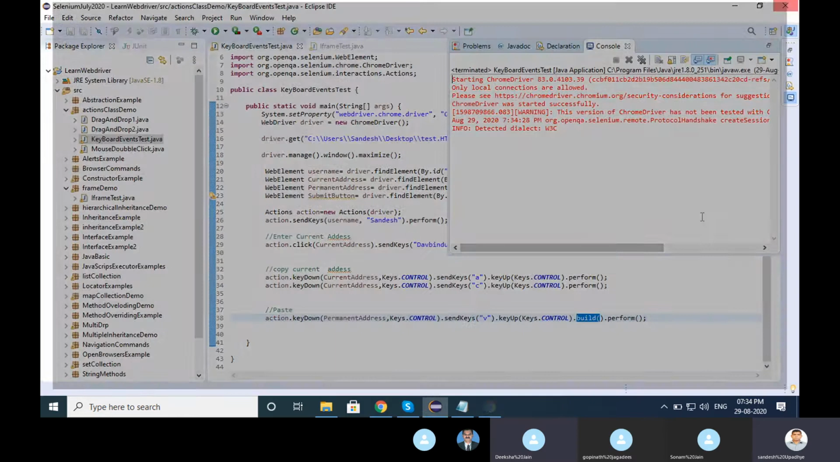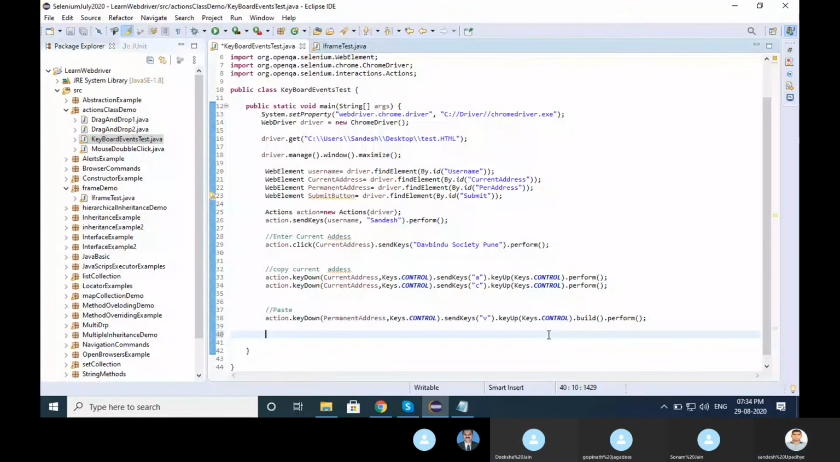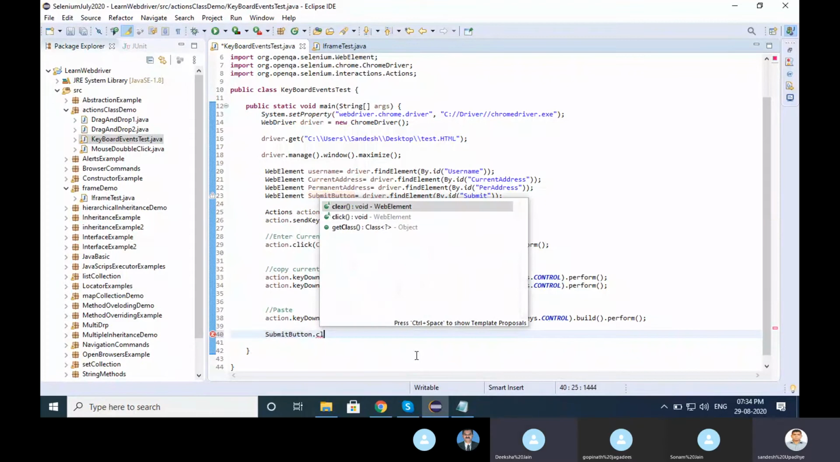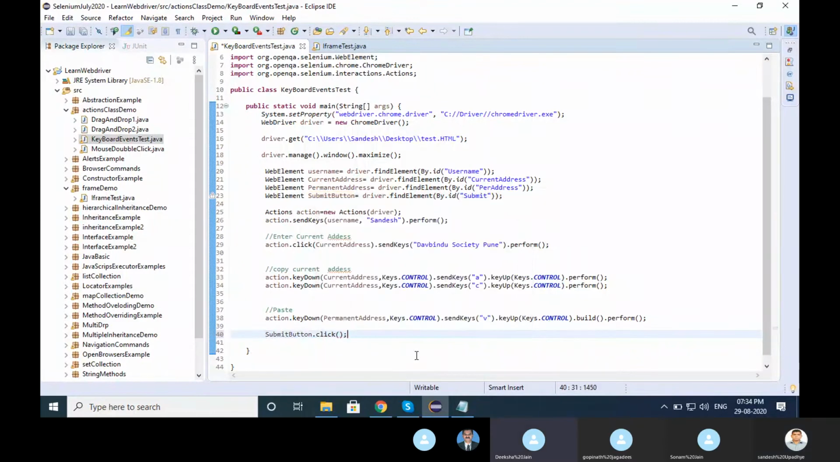I have one question finally. Hello, yeah, someone is asking. Diksha, yeah, Diksha: in enter current address, you have used action.click. Then what is the purpose of this click? Because we are sending the name of the society, no. So it is the same like action in sending the username. It is the same. Okay.